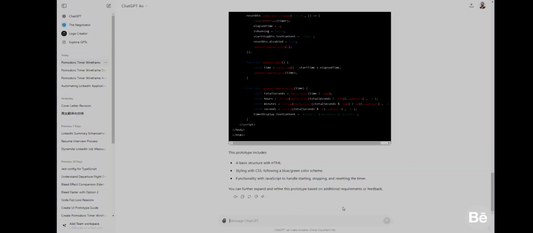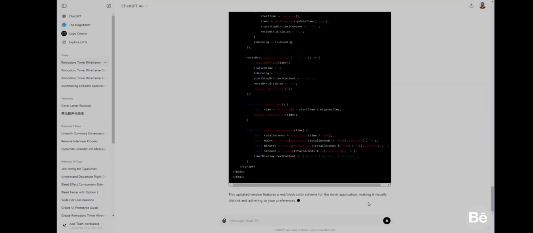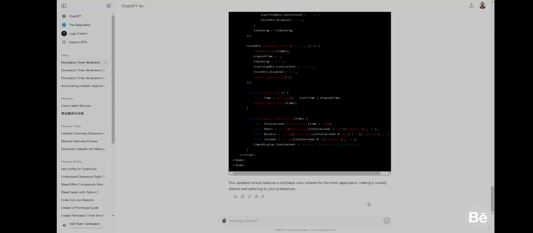Finally, let's work with ChatGPT by refining this design. Let's say, it looks great, but I'd like a red or black color scheme instead. And just like that, the color scheme of our prototype has been updated.